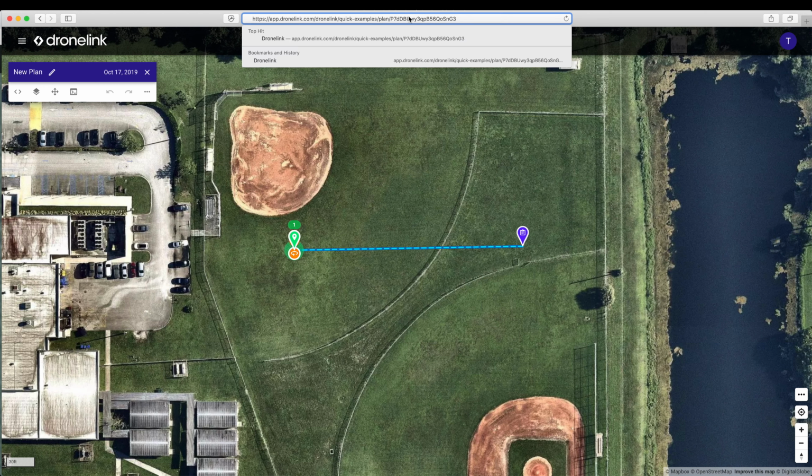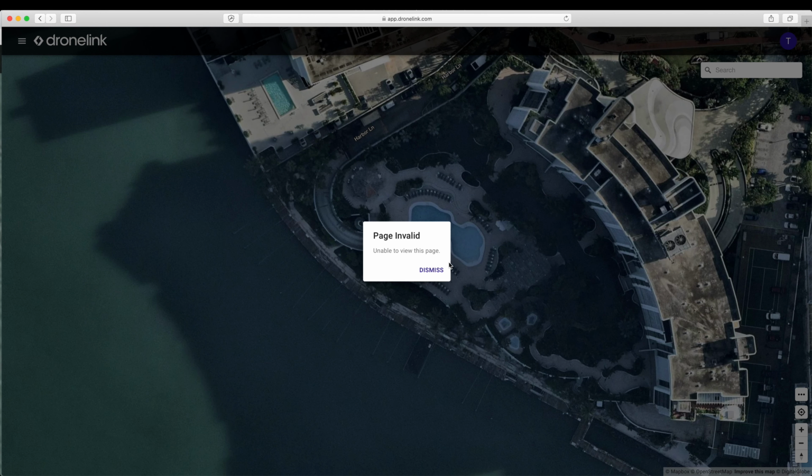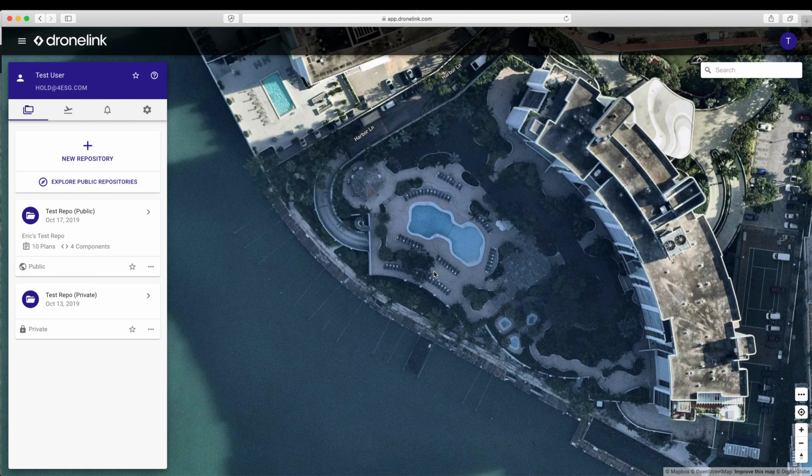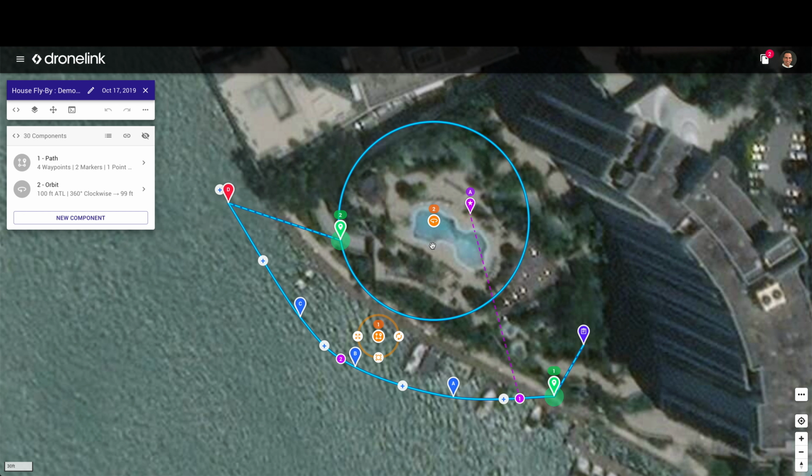If I paste this URL in, you can see it comes up and tells me that the page is invalid. It won't let me open or view that plan because it's in a private repo. So that was our first use case. We're back again in my Dronelink account.